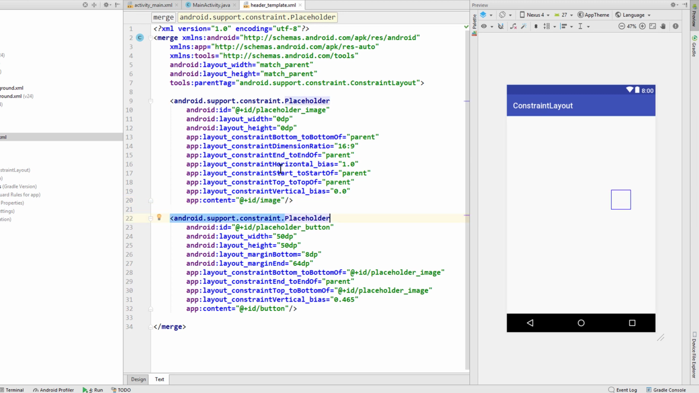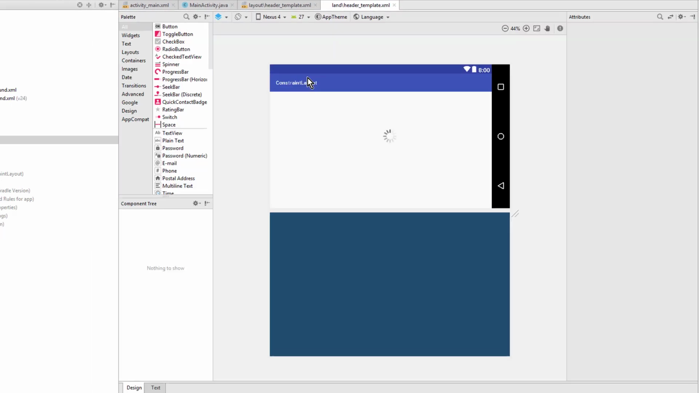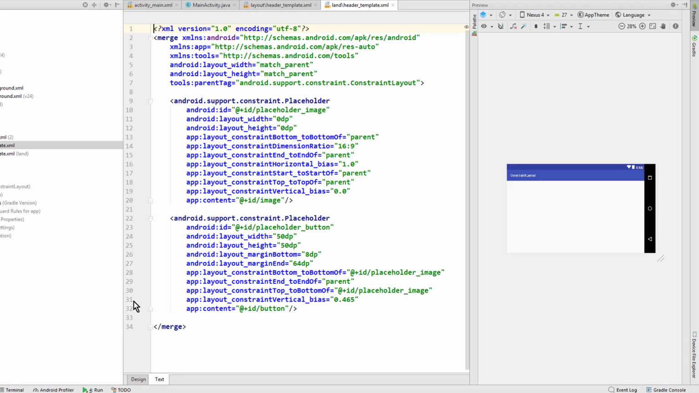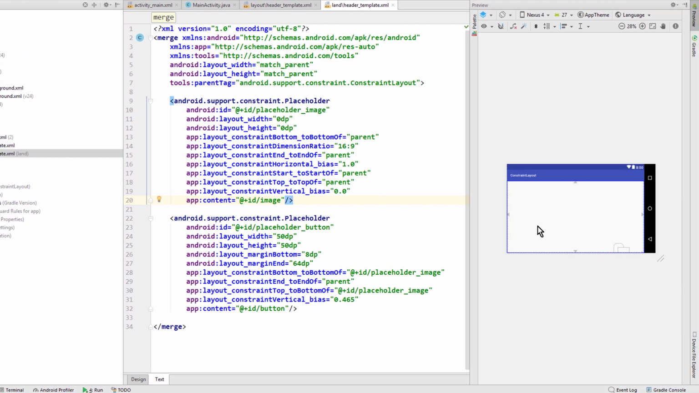Okay, and what we're going to do now is we go into the design tab and click up here on create landscape variation. This basically duplicates this layout, but for landscape mode. And it creates this header template landscape file. And in here we will do some slight changes.